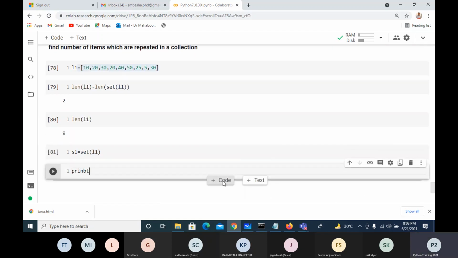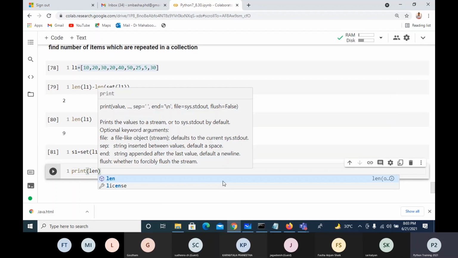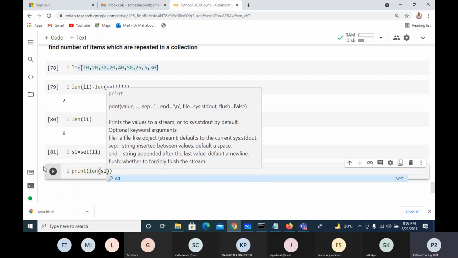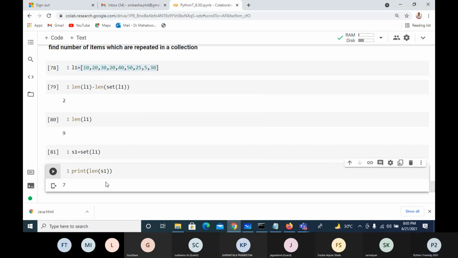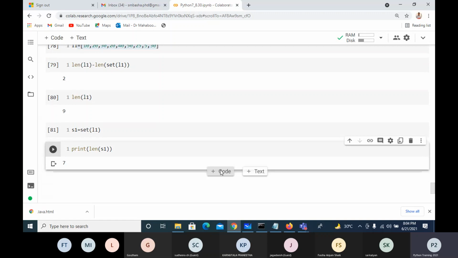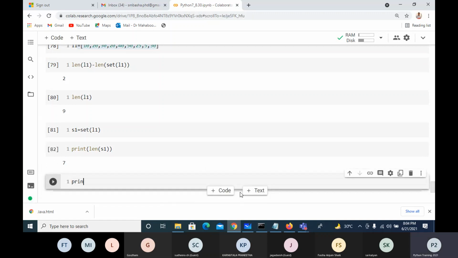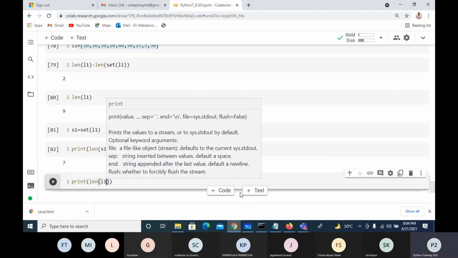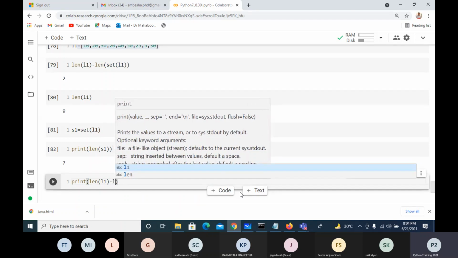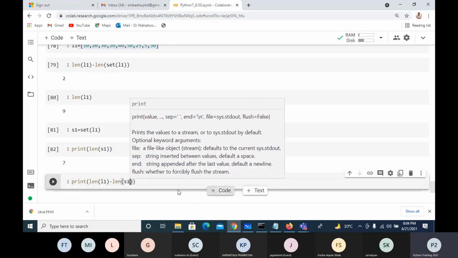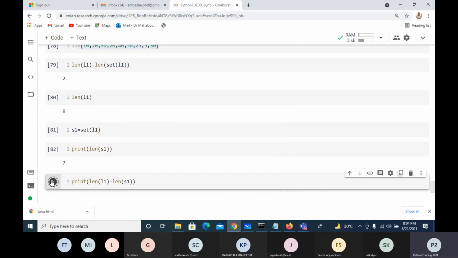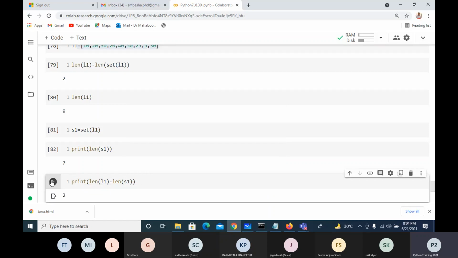So if I print length of the set, now I'll get the items avoiding duplicates. Now if I subtract this, so print length of L1 minus length of S1, I'll get the number of items which are repeated. So that's what we get. Is it clear?